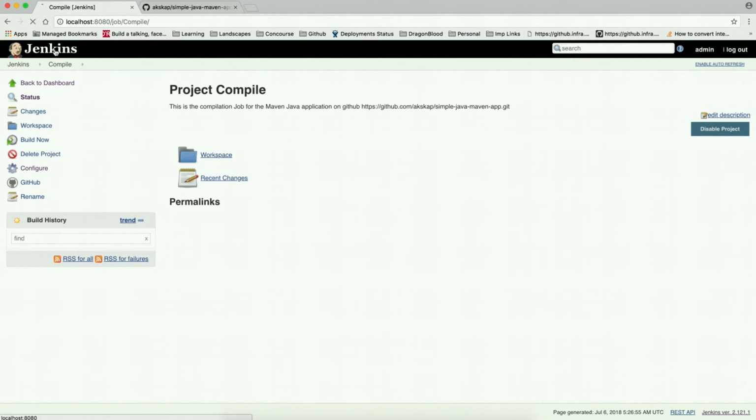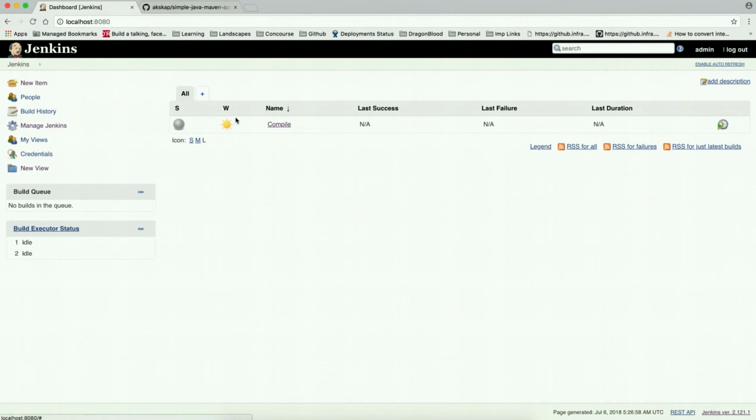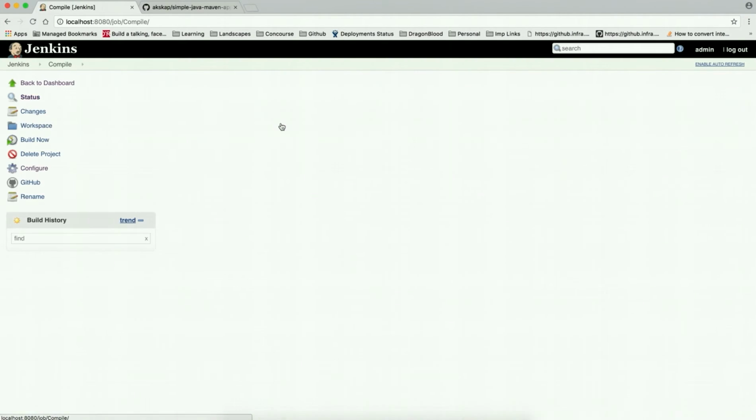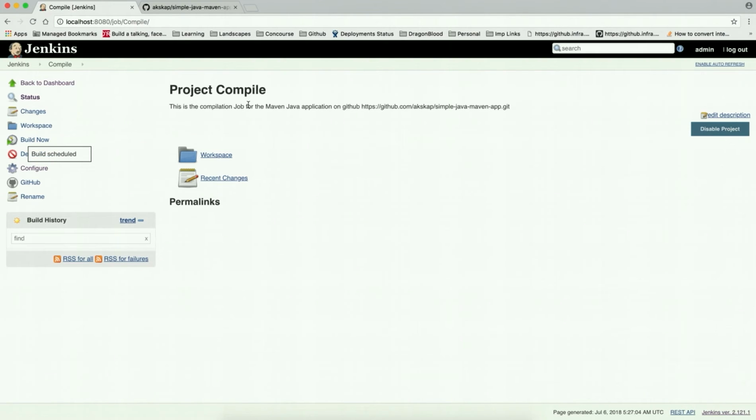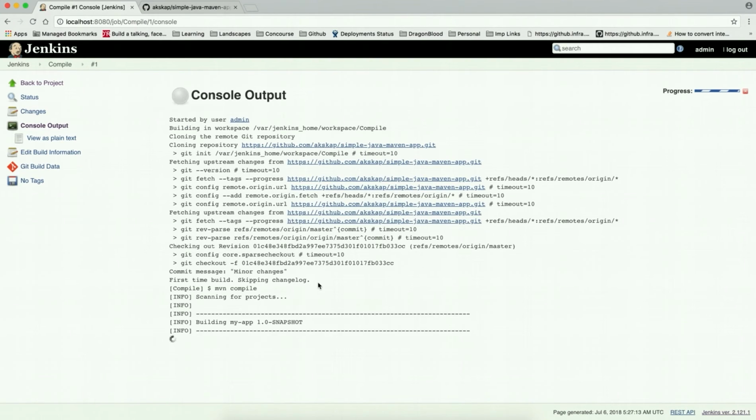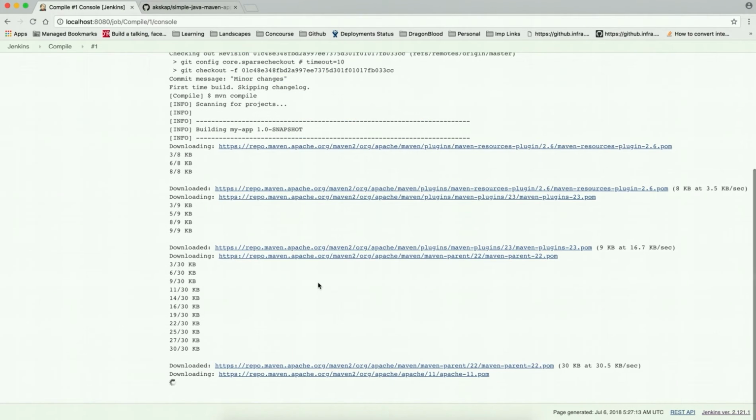If I go to the Jenkins dashboard again, previously it was showing create new jobs, and now we have this first job which is running here. If I click on compile and then click on build now, it triggers a new job which pulls code. I can check what it is doing by clicking on this bar, and here it says that I'm pulling code from the repository, and it did a checkout of this particular revision.